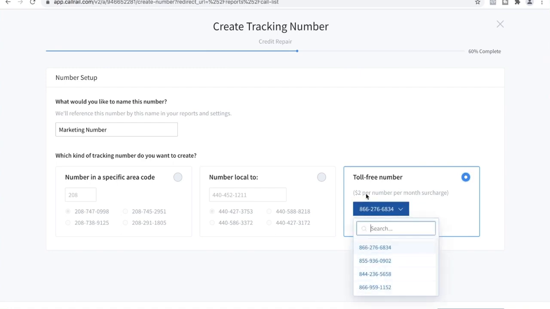866-855-844, and it's just a $2 per month surcharge, which is a really, really steal of a deal, because most toll-free numbers are pretty expensive with some other platforms, but CALLRAIL is only an extra $2 a month. So if you're paying $30 a month, and then you want a toll-free number, you'll just be paying $32 a month. So that's really good.